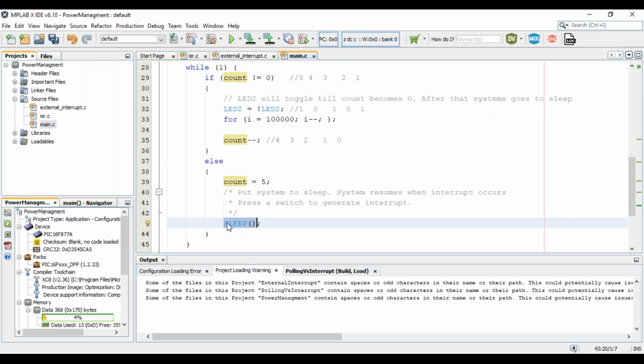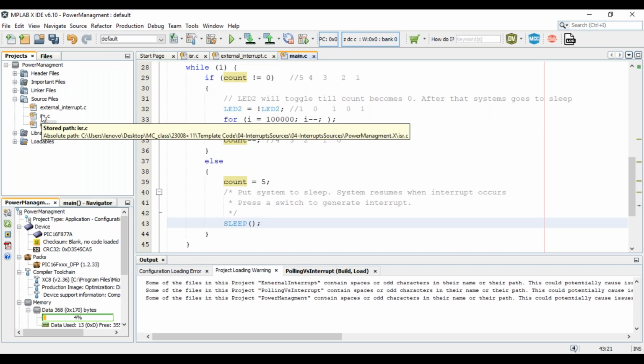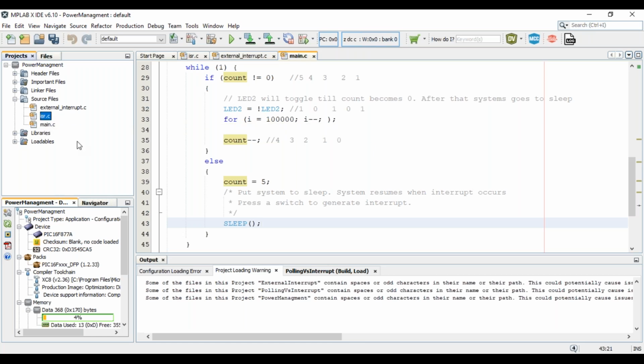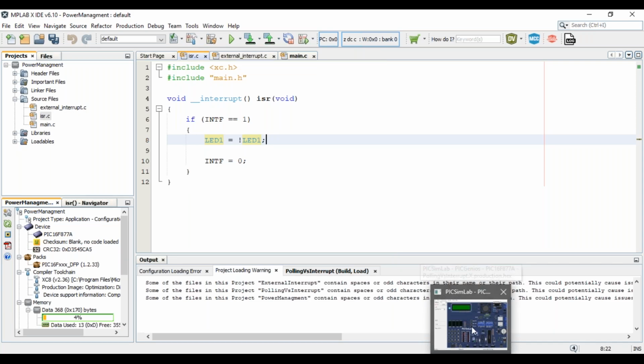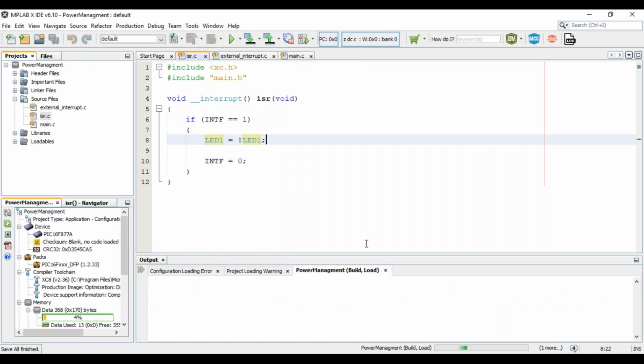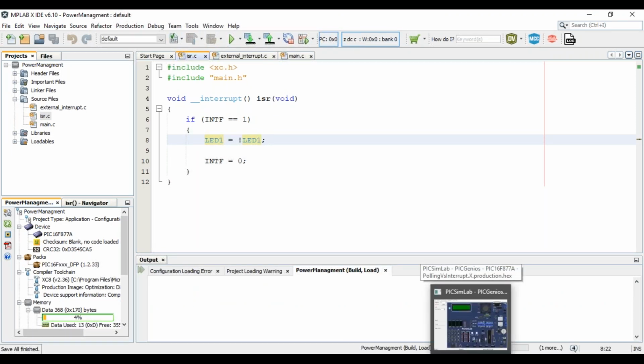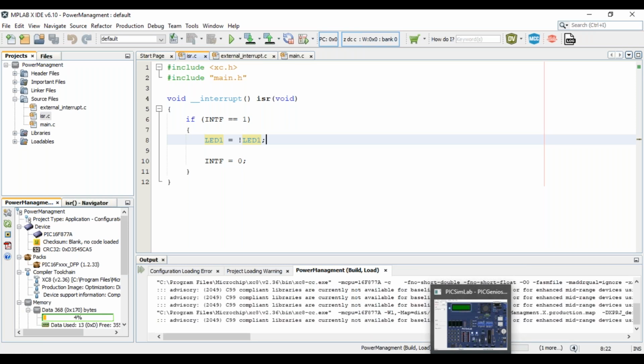Now, whenever your microcontroller is sleeping, you are waking it up with the help of external interrupt. So control goes to the ISR and in the ISR, I am just toggling LED1 to represent that I have raised an interrupt. So that is to tell you that when you have configured an external source of interrupt or any source of interrupt, you still can manage the power efficiently by putting the microcontroller to the sleep mode. So interrupt is going to wake the system up from the sleep mode.